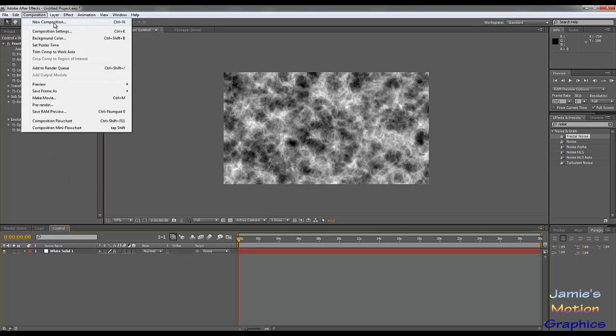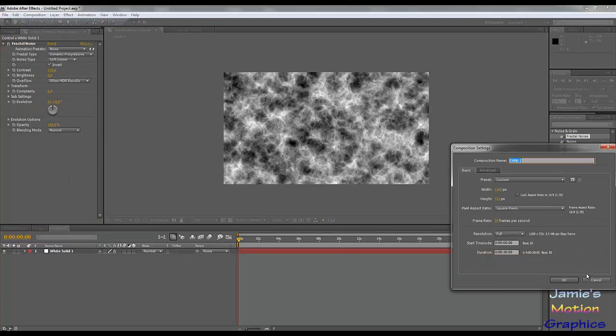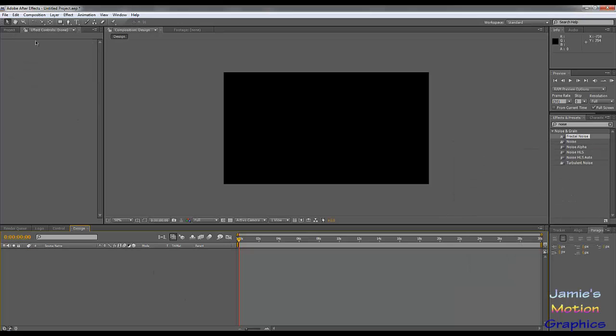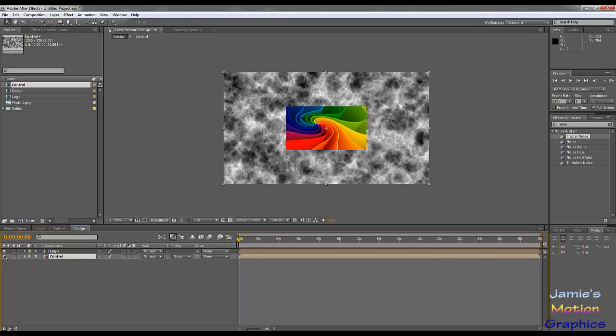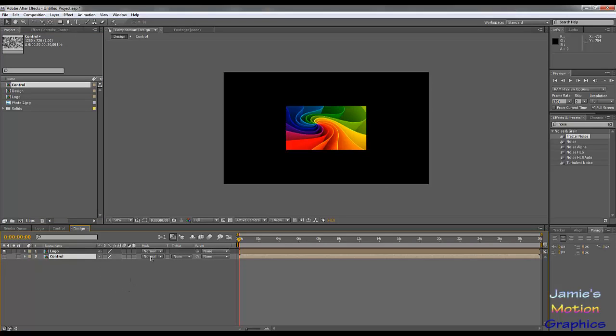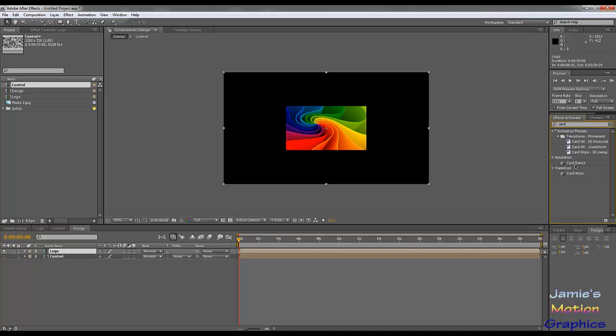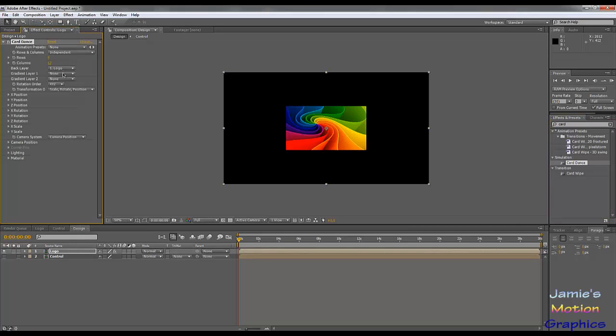And we are going to make a new composition. This one is going to be called Design. And this is where it's all going to happen. We put the logo in here, we put the control in here. The control is going to be hidden because, well, it's very ugly. And we're going to put the card dance, there it is, on the logo. It doesn't have to be on the logo technically, but we're going to set it up as follows.